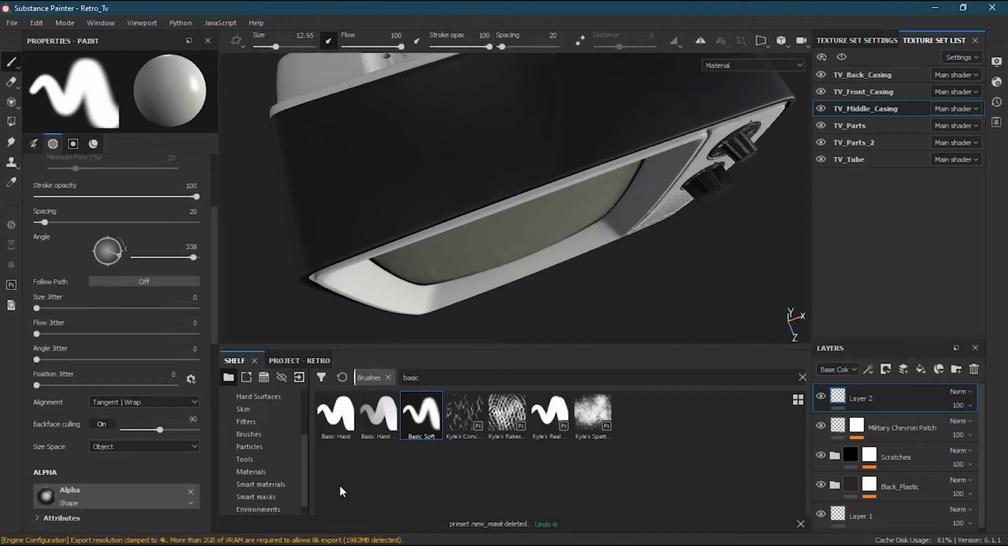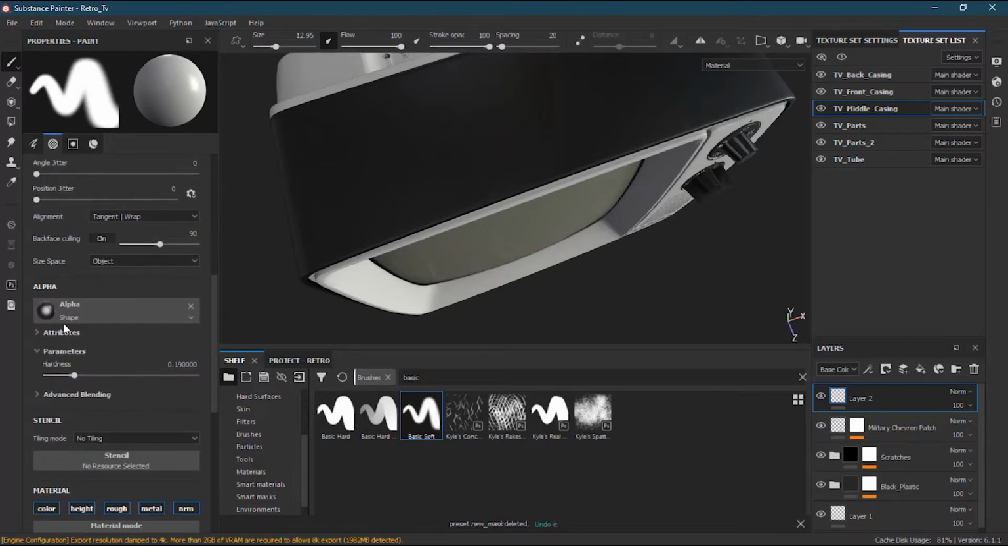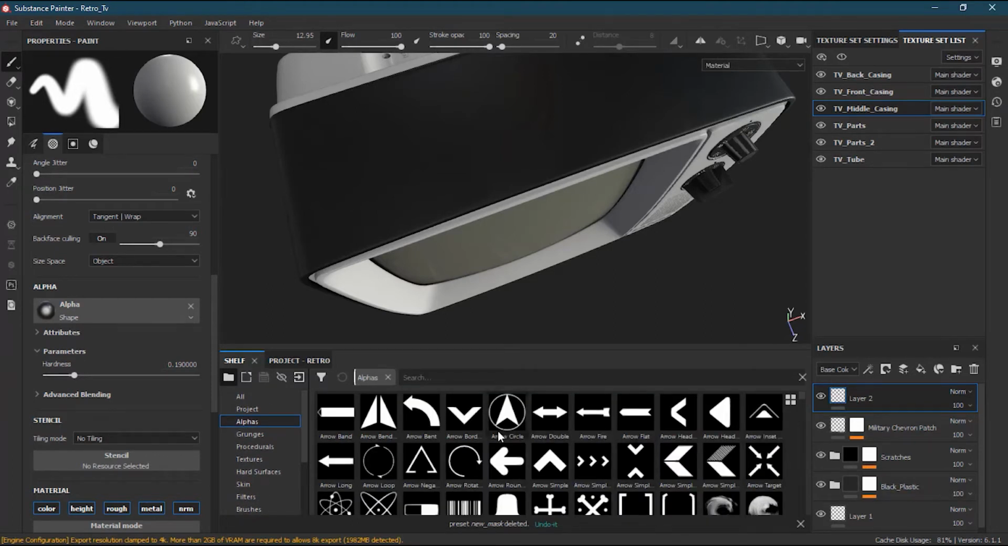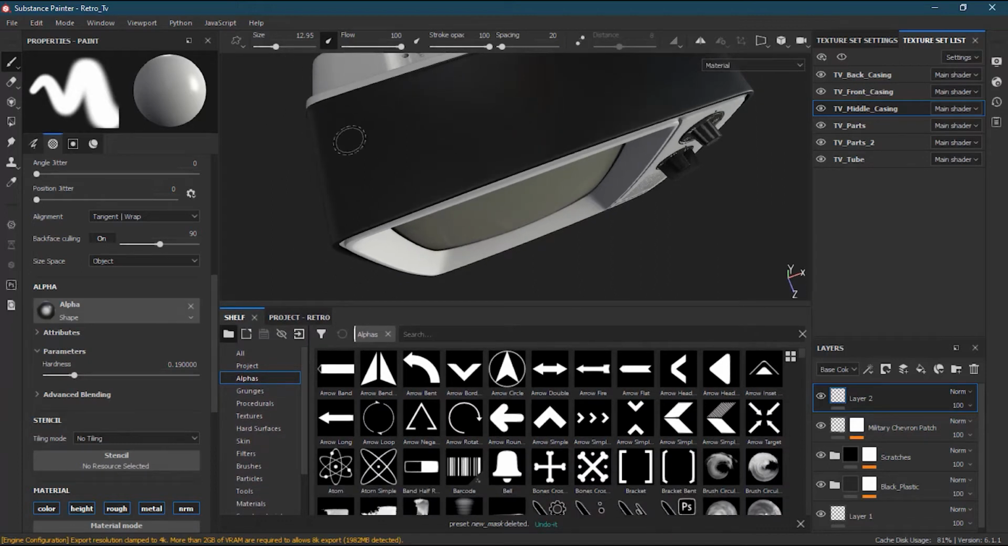Let me go down and I will show you alpha. What is alpha? Alpha is basically the shape of the brush. Right now the shape of the brush is a normal circle. If I come to the alpha here, I have all these different kinds of alpha. I'm using a normal circle, so that's why if I draw, there is this normal circle.